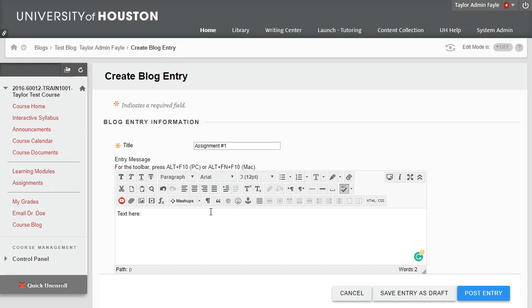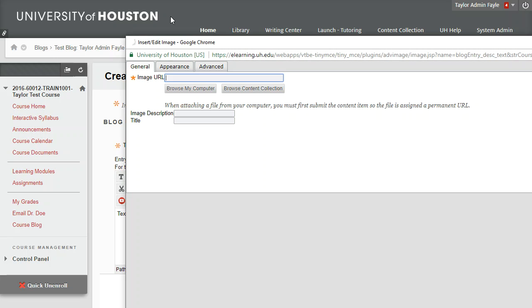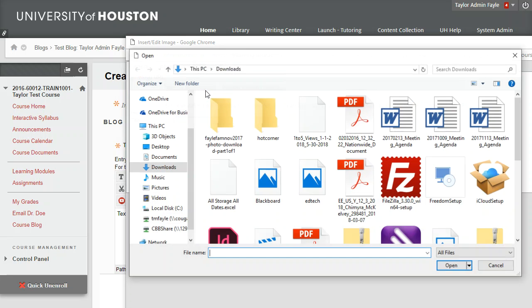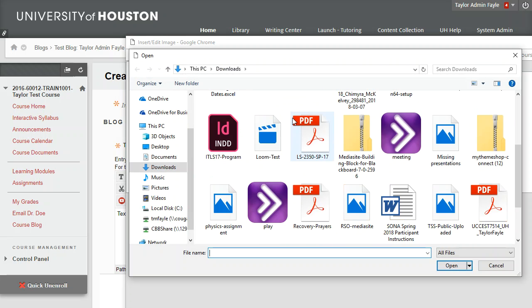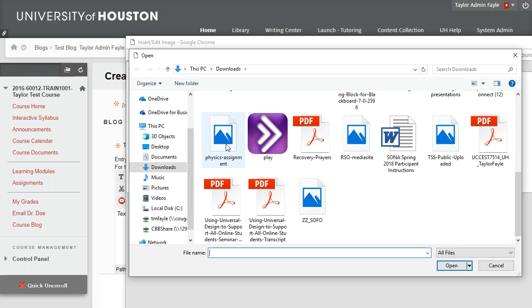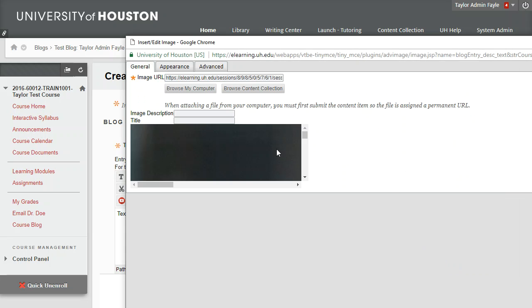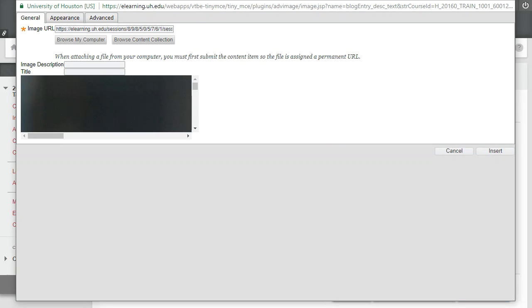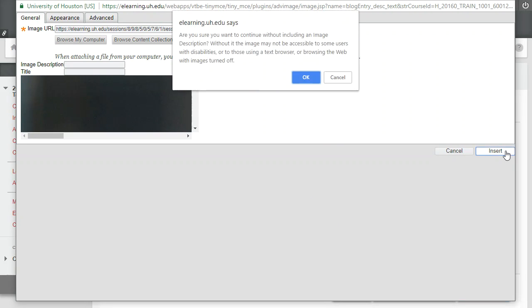And then when you want to insert a picture from your computer, you're going to click on this little image icon right next to the paperclip. So you're going to click that and then browse my computer. Okay, so the picture I'm going to insert is called physics assignment, and I'm just going to open that. And then you'll see that image is there. And then once you've got it there, click Insert.